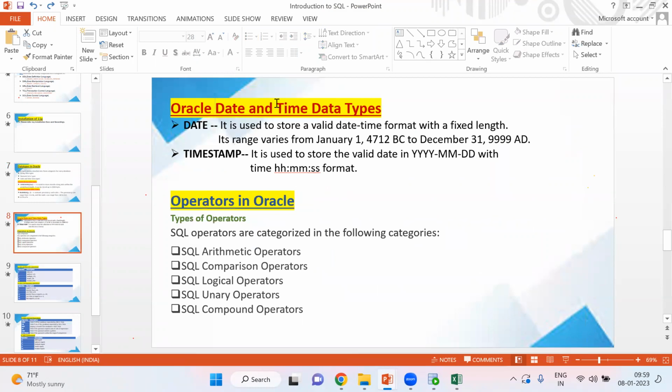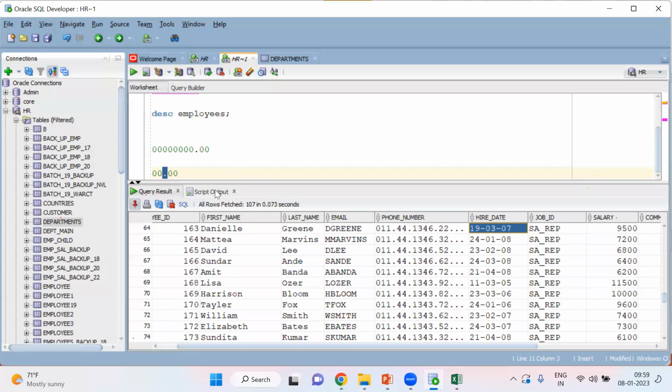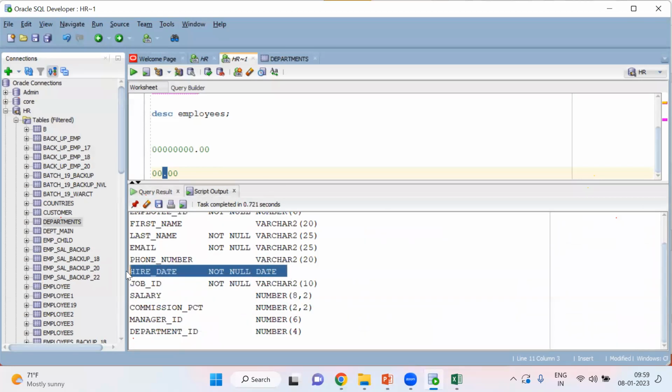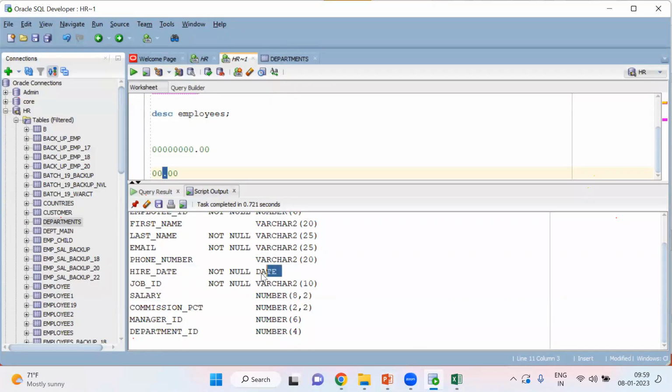Then coming to the date and time data types. If you want to mention data in the format of a date, you can go for the date data type. If you have a requirement to insert date plus time, meaning hours, minutes, seconds, then you can go for the timestamp data type. Instead of date, you will give timestamp.